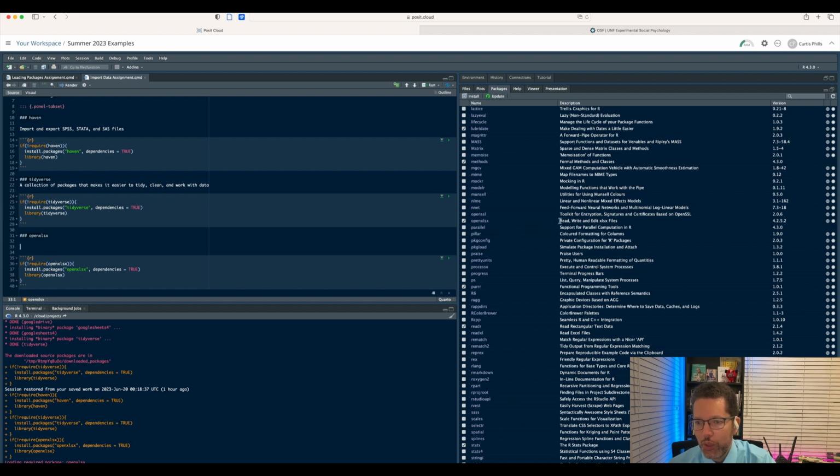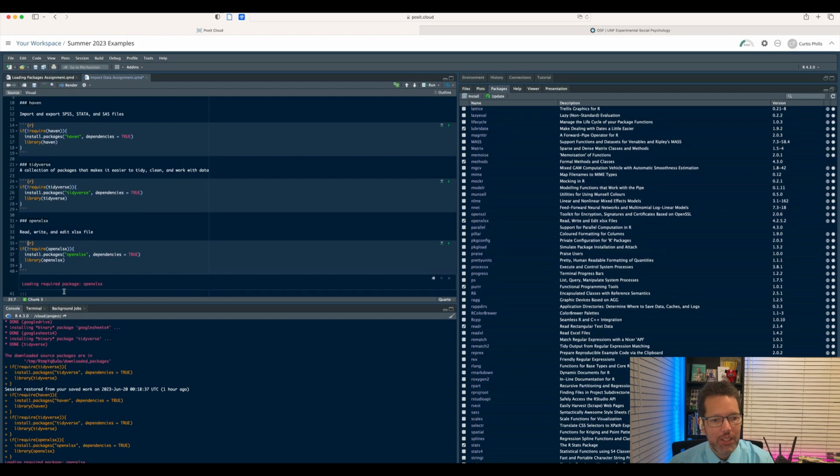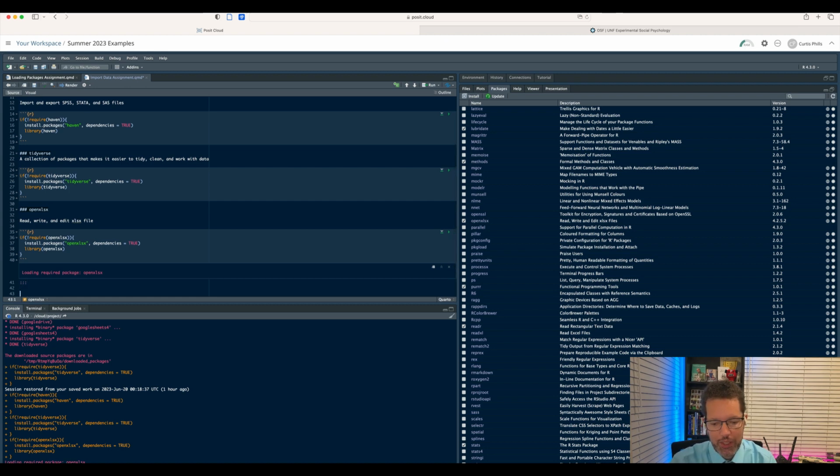And the description is just to read, write, and edit XLSX files. So let's put that in here. We'll just go read, write, and edit XLSX files. Oops, XLSX. There we go. All right, so we've got our packages. Now we can do the work of importing the data.